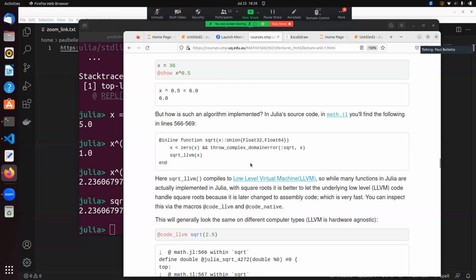So one of the nice things about Julia is you can find out how all this works. It's open source, like the whole of Julia base is open source. You can go to Julia's GitHub.